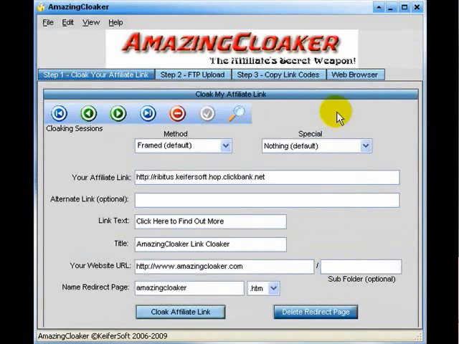So I'm going to type that in. And now let's upload our redirect page, AmazingCloaker HTML if you remember. So we cloak the link for my AmazingCloaker website, so we'll select that and click Upload. And this already exists on my website, but I'll select Yes to overwrite the old one anyway for this example. And there we are, ready for step 3.